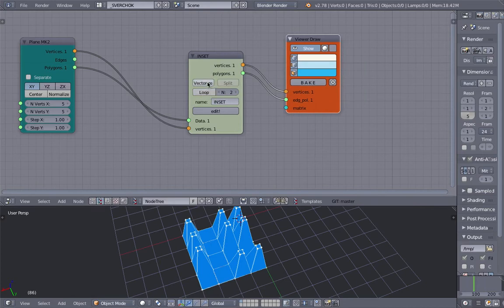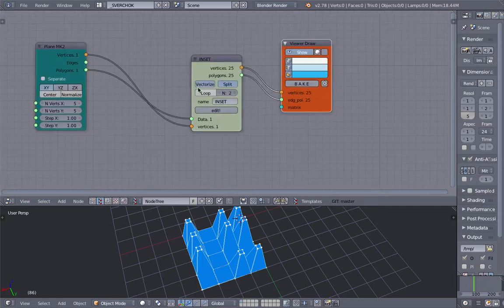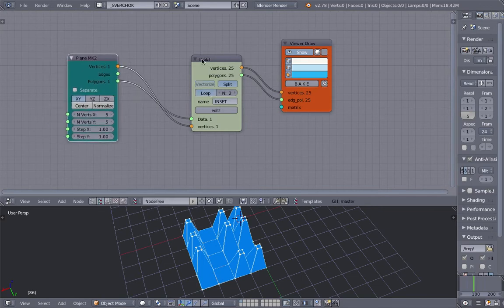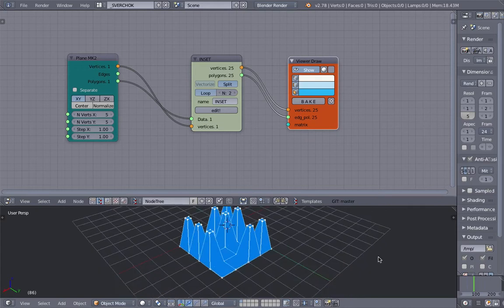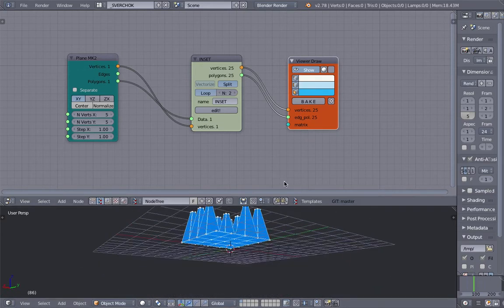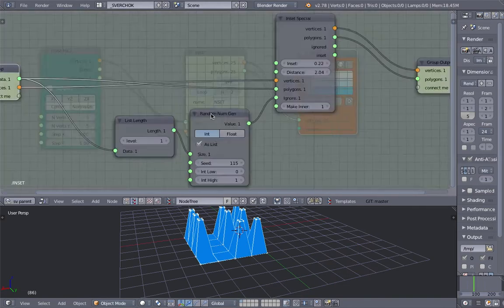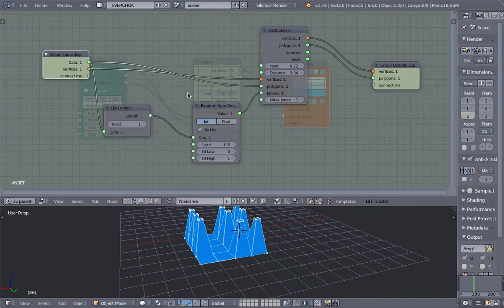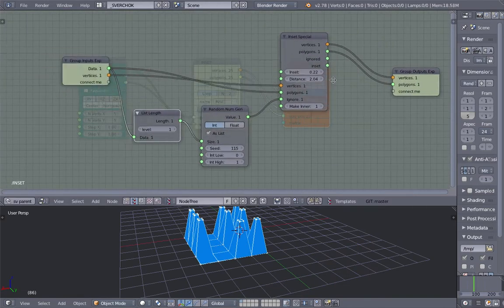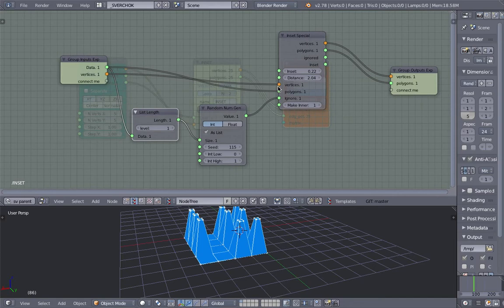If I'm doing this correctly. Normally I just turn it on and then run it and it should work. Maybe I did it wrongly, so I'll check again. So polygon data goes in here, and then inset special.